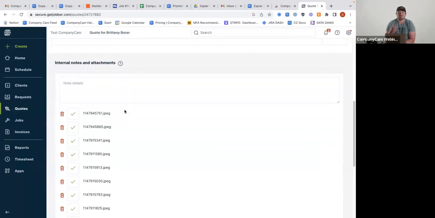And so again, that's not an integration that's been set up or anything like that, just an easy to use extension that we created. Just log in, make sure it's enabled, and you can start adding your photos. So pretty straightforward on that one.